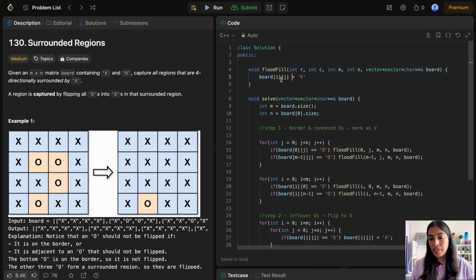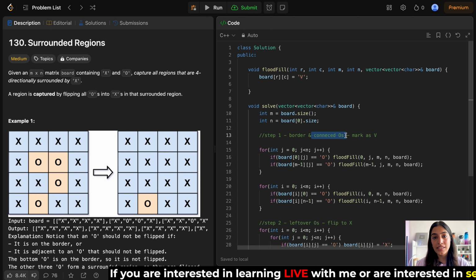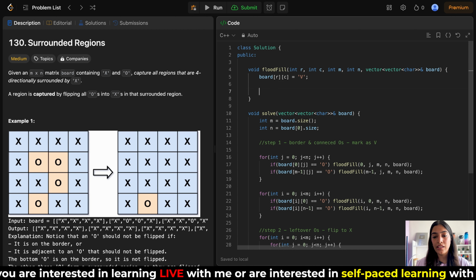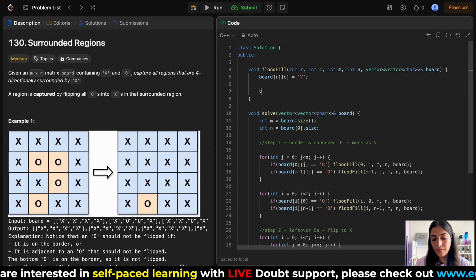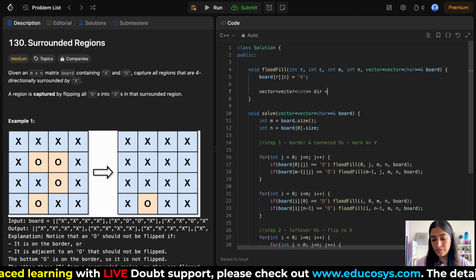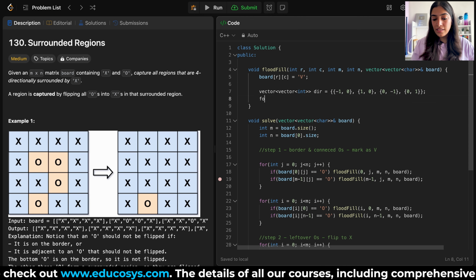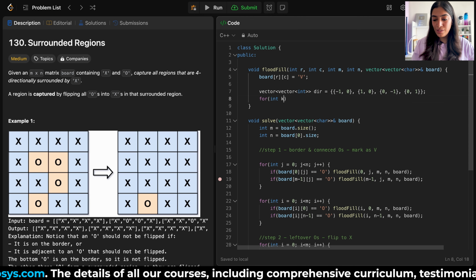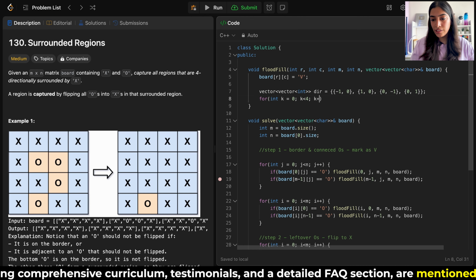Okay, so here what am I doing is board of R and C, I am going to mark it as V, which is visited. And now what do I need to do? I need to go to all the connected zeros as well, right? How do I do that? I need to go to the 4 directions. And how do I do that? I'm going to use the vector. We have done this crazy number of times and I hope you are not going to make any mistakes now. I'm just going to go through all the 4 directions.